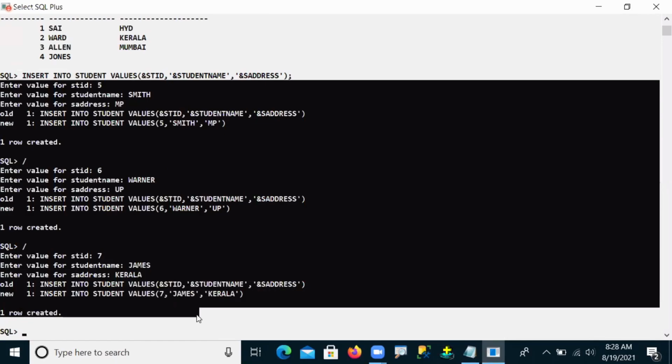So like this, if you want to insert rows continuously into your table, you can use the single ampersand. Can you identify here, for every new row, different values are being passed? First row, different values we are sending. Next row, different values. Next row, different values. So that means for every insertion of new row data into the table, the values can be changed. This is called a single ampersand.